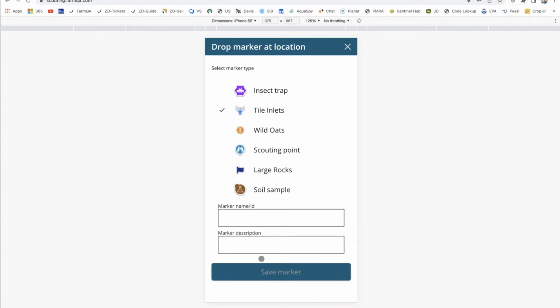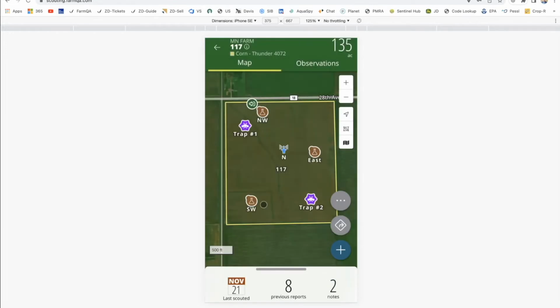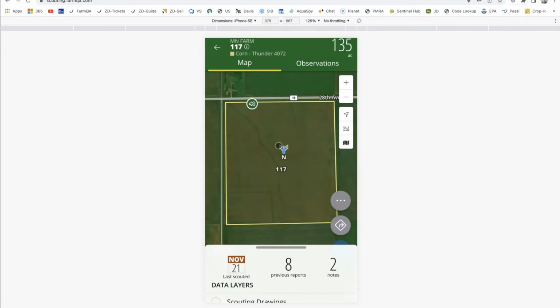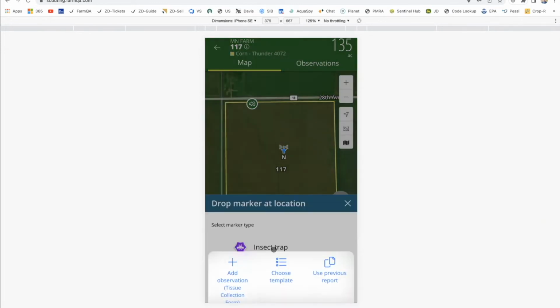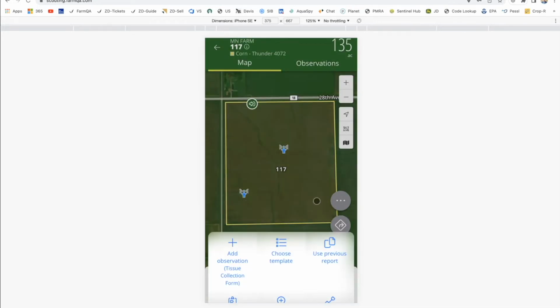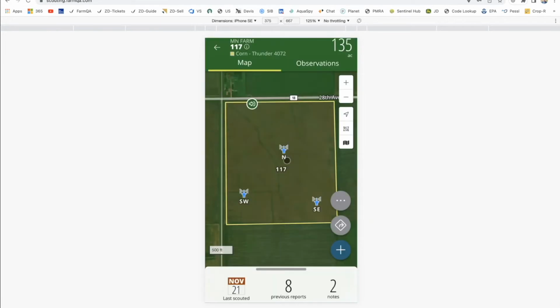And so let's say this is a tile inlet. You can give it a name, say north side, and now that will create a new marker on my map. And so I could turn those off and maybe just have a set of inlets. So you could set maybe a southwest one, and I'll do a southeast. So this is really flexible in how you want to use this. But then again, the beauty is associating data with it and seeing data over time.